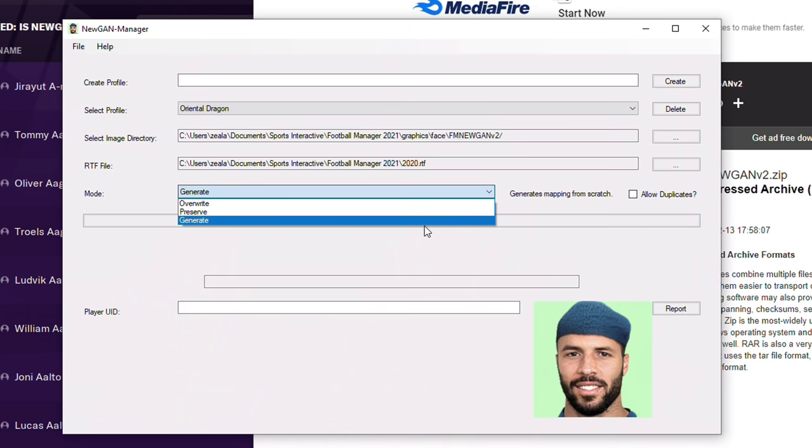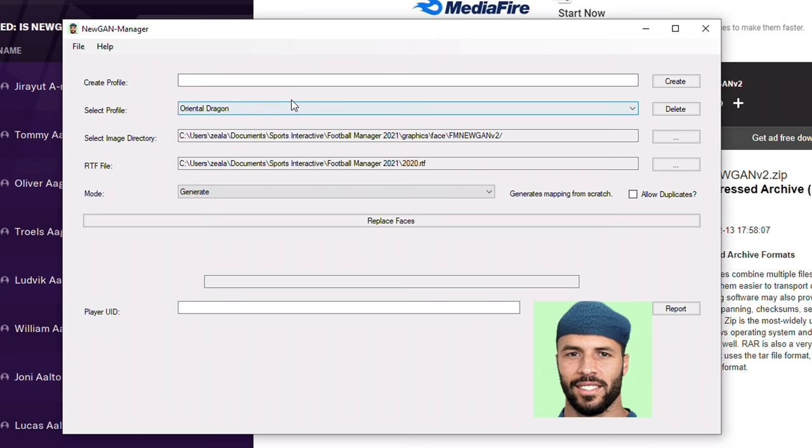And this is going to generate the faces over every region. If it's the next year, you want to use the same profile. So like Oriental Dragon's youth intake a year from now, I'm going to want to do this again to give my youth intake new faces. Well, you'll select the profile Oriental Dragon and just click preserve. And if for any reason you want to overwrite all of the faces on that profile, you'll select overwrite.